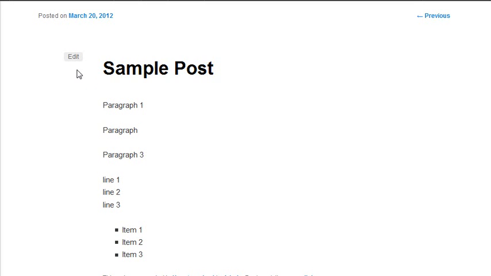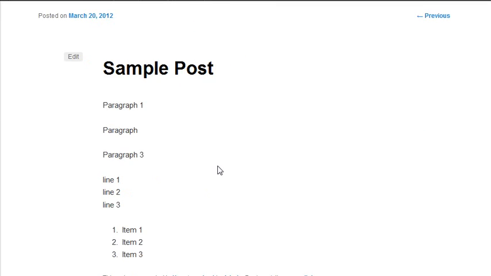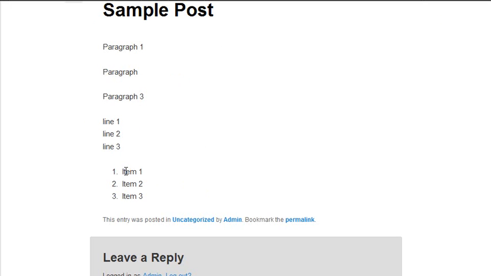If you want to create an ordered list instead, you can change the UL tag there to OL, and that will create an ordered list for you. So let's click update and see what happens next. Let's view post. So as you can see here, this is now an ordered list, and it is called such because the items are listed by number, or in numerical order.